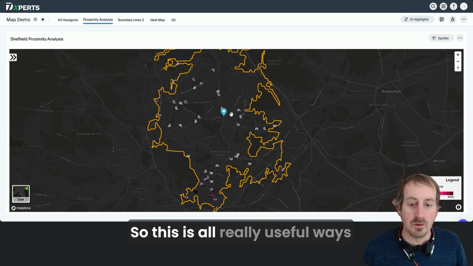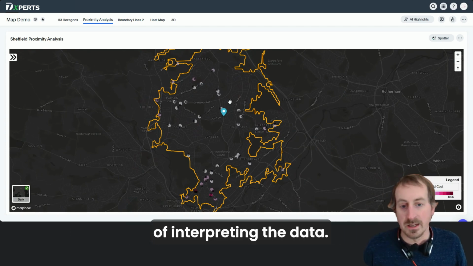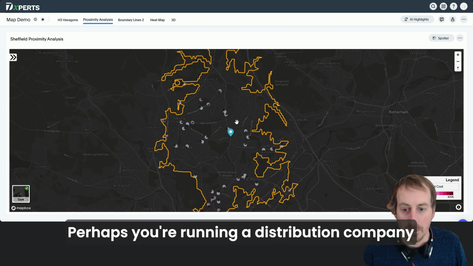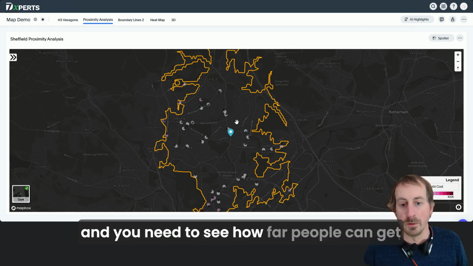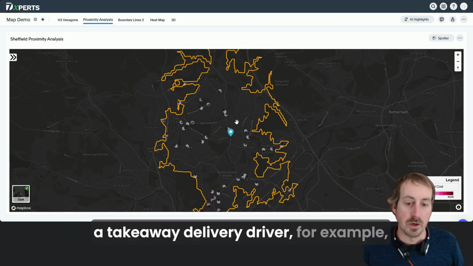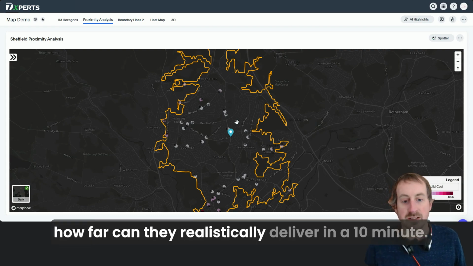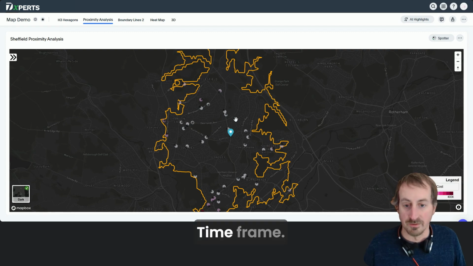So this is all really useful ways of interpreting the data. Perhaps you're running a distribution company and you need to see how far people can get. A takeaway delivery driver, for example, how far can they realistically deliver in a 10-minute time frame?